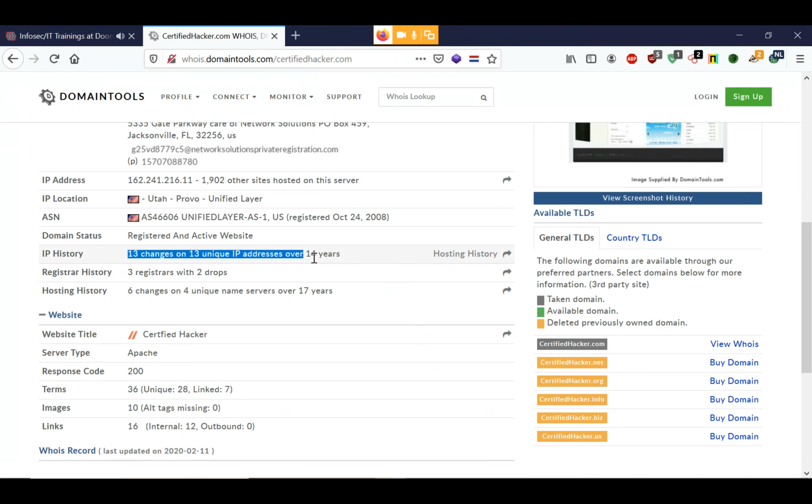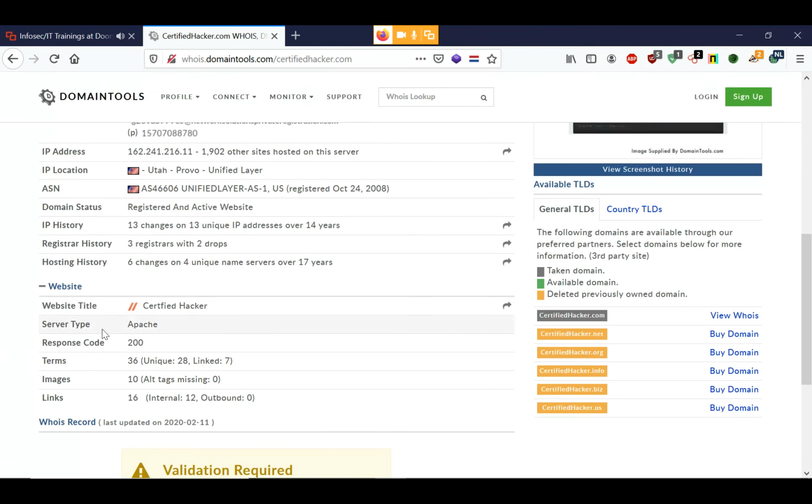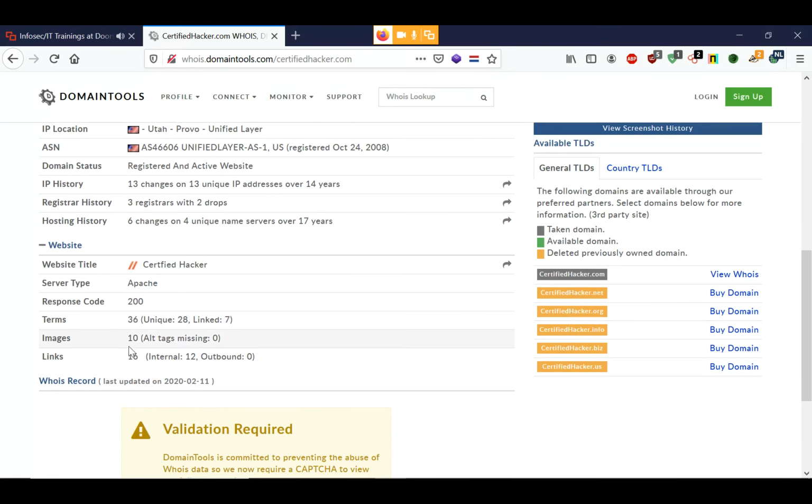Yeah, so as you can see, they changed their IP address. They changed their IP addresses 13 times over the 14 years, and these are some other information. The server they are using is an Apache web server, and these are the links.